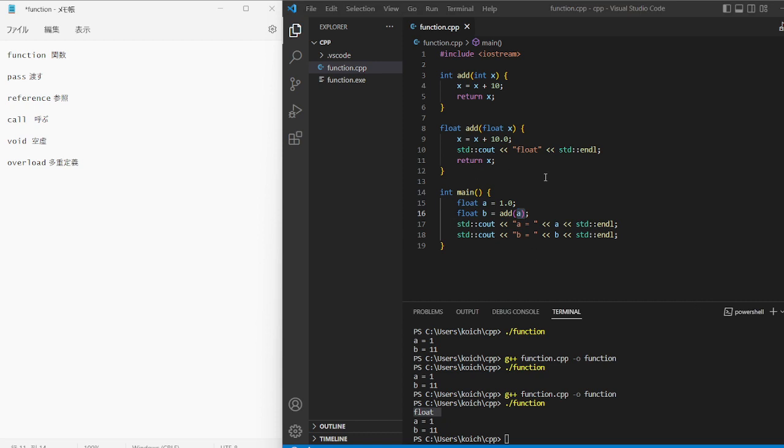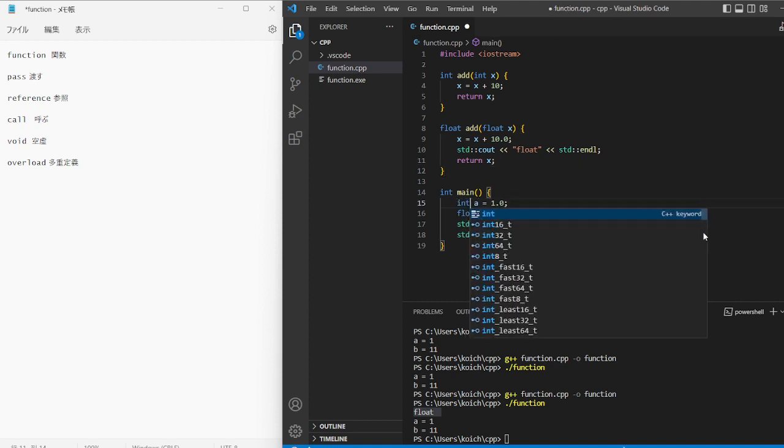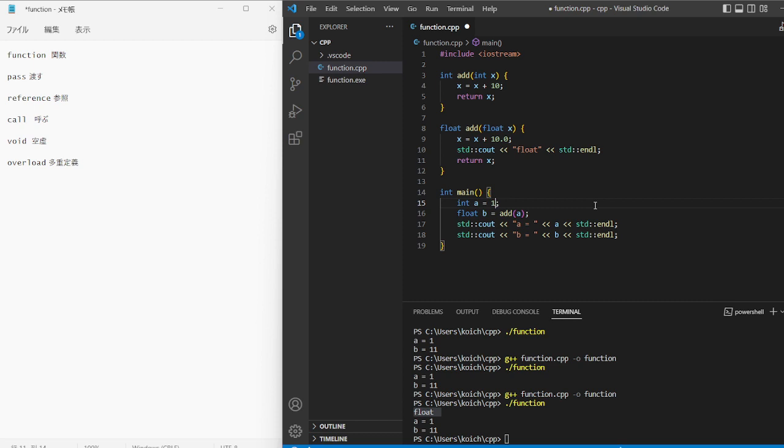And the final concept that we're going to cover in this video is also a bit advanced, I think. Change it to integer again. And what we're going to do now is use reference. I think some of you may know about reference in C++. So how does it work?